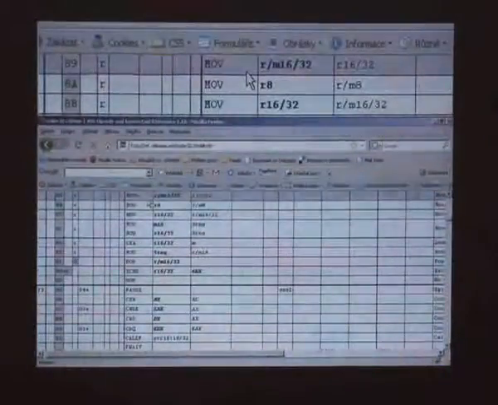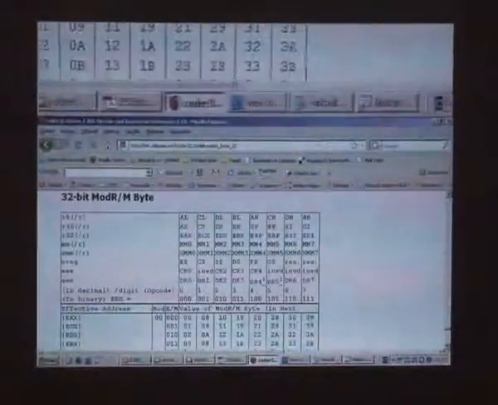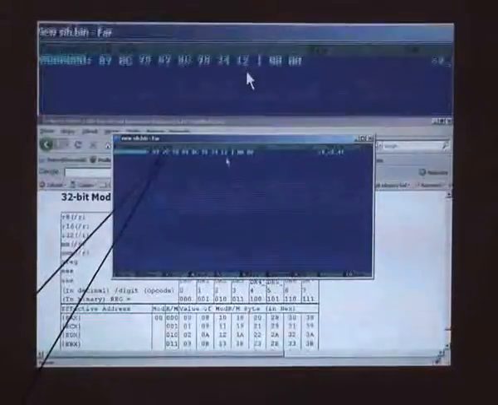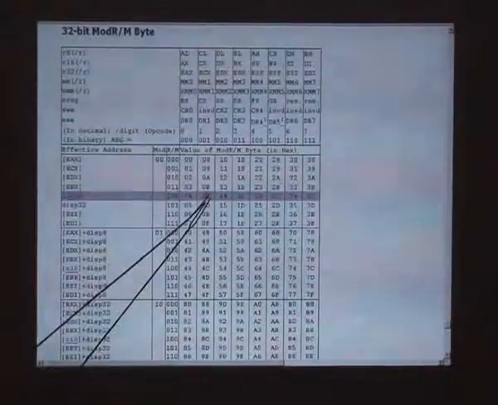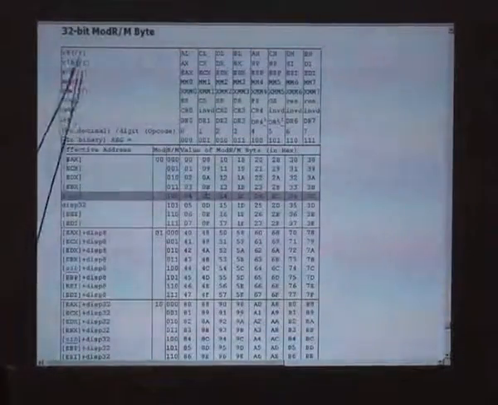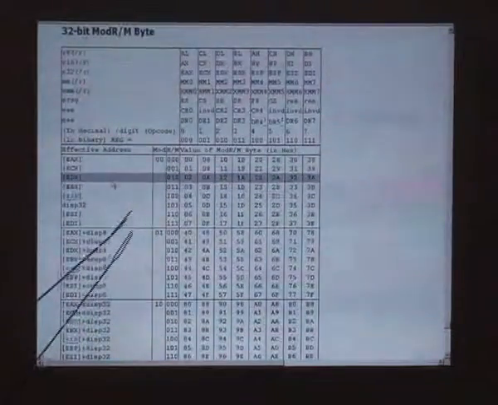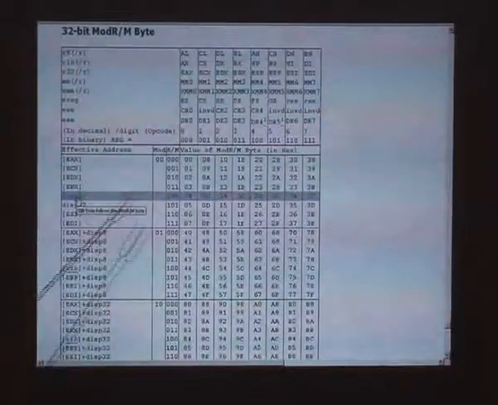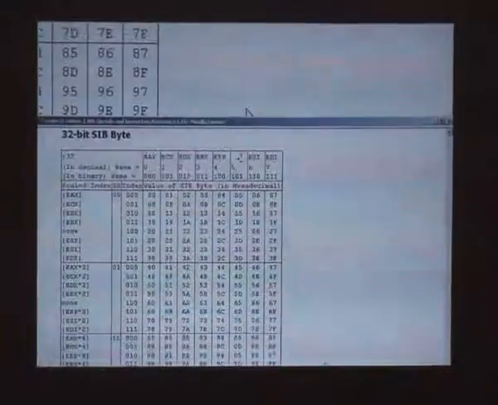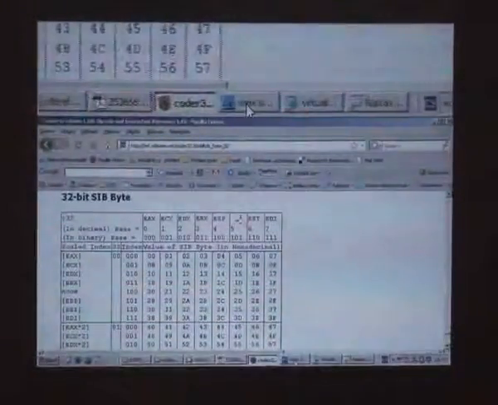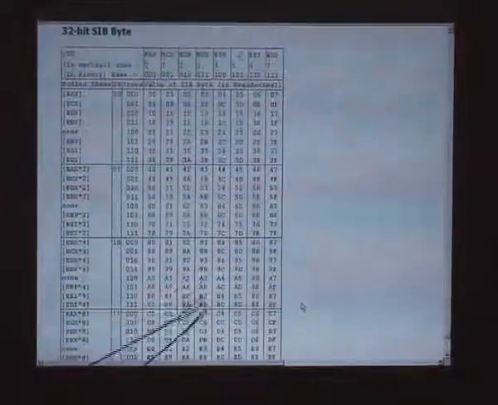What was the next one? I forgot. The next byte is 0C. So we look this up in the mod RM table first of all, and we see that 0C is selecting the register, asking for 32-bit, ECX. But when we go to look up what memory we're addressing, we see that we're reading a SIB. So now we go to the SIB table and look at the SIB byte, which is 98.